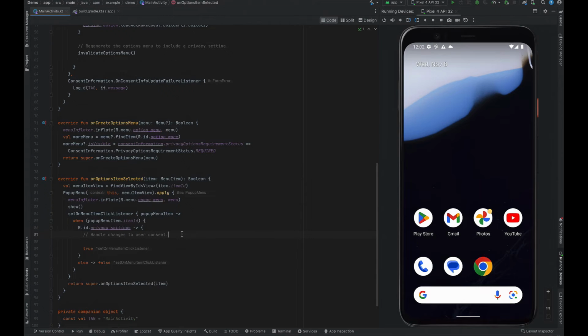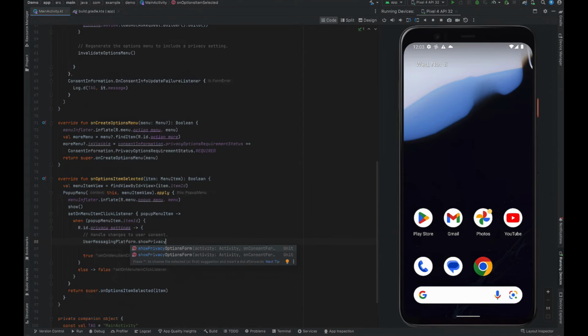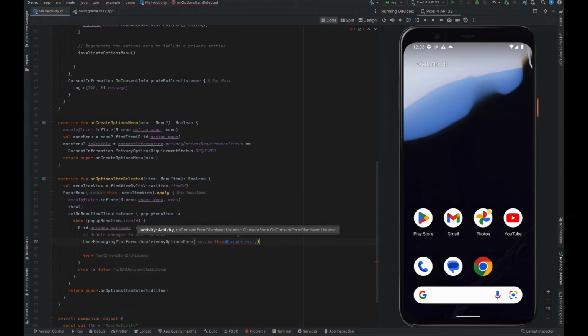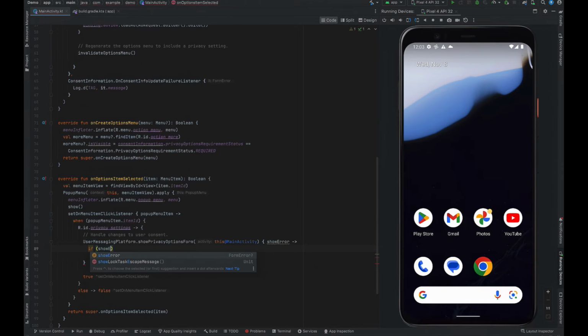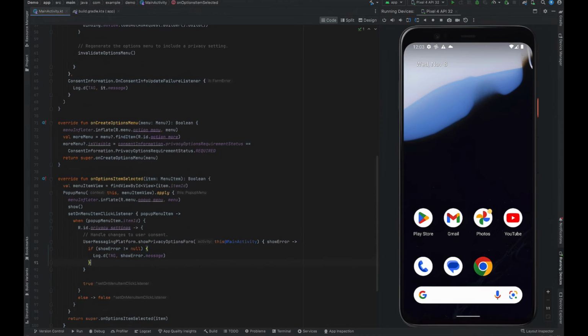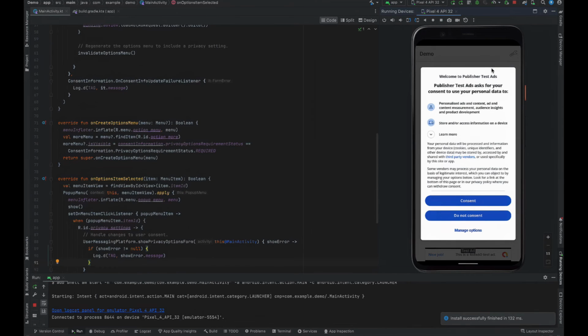When a user taps on your menu item, show the form using UserMessagingPlatform.showPrivacyOptionsForm. There's a listener that is invoked upon user dismissal of the form or if there is an error. Now let's run our app again. And our privacy settings button is now wired up.